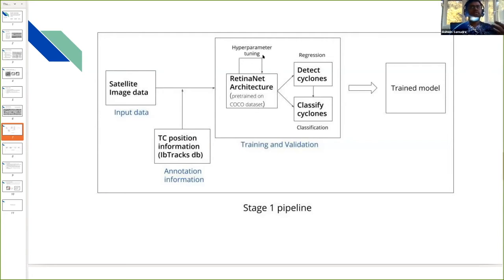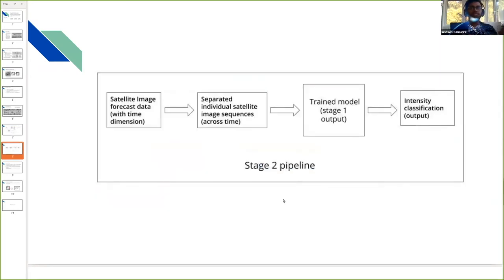We have some hyperparameter tuning, which is mainly the internals of the architecture, which you can check on GitHub. So I will not go into the details of this. And then we ask the model to perform regression and classification at the same time. So we want to detect the cyclone and classify it. Then we have a trained model, which can be used for the later part of the project. The later part of the project is mainly to use the model for inference as well.